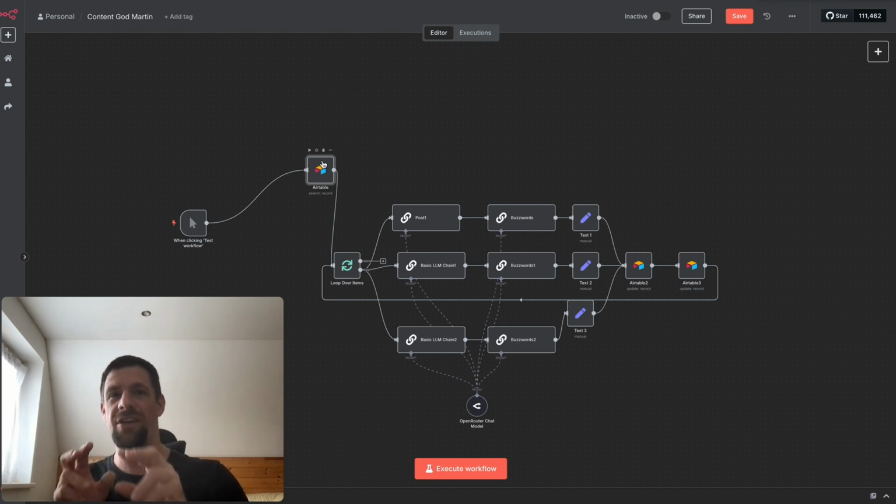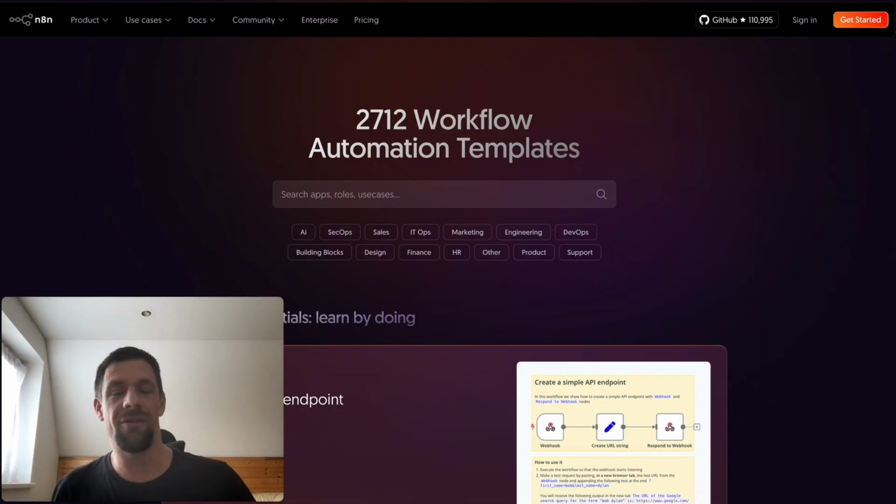A couple of huge things. The first one: it is open source. That means you can see how it works. It has a strong community that builds a lot of different automation templates for you, and you can ask people. They've got some advice for N8N.